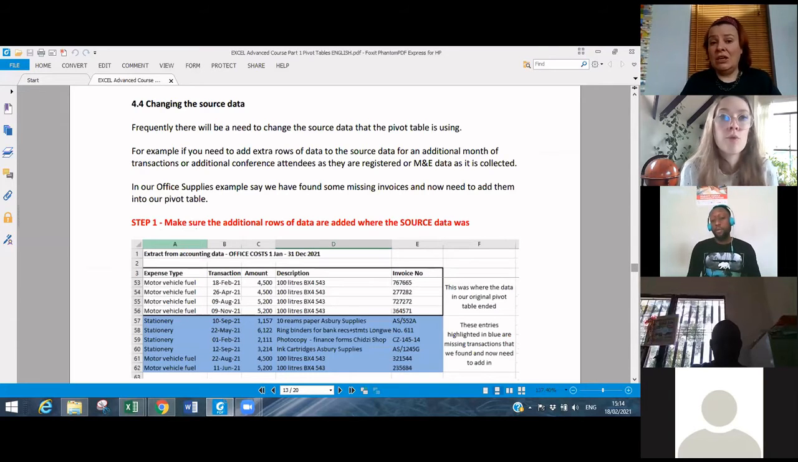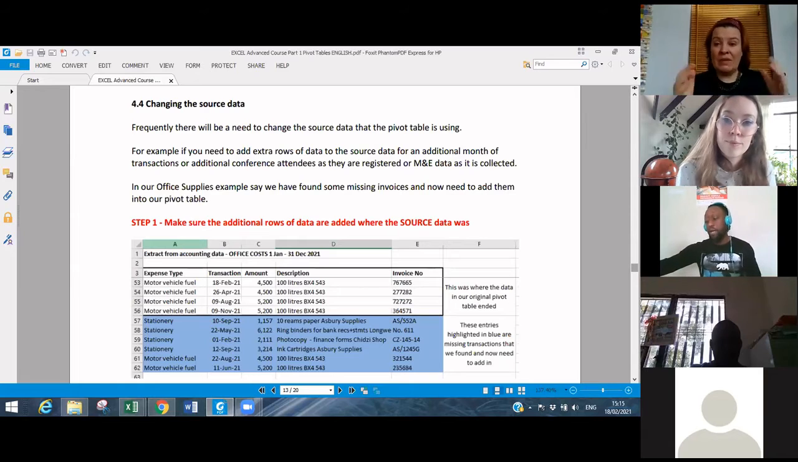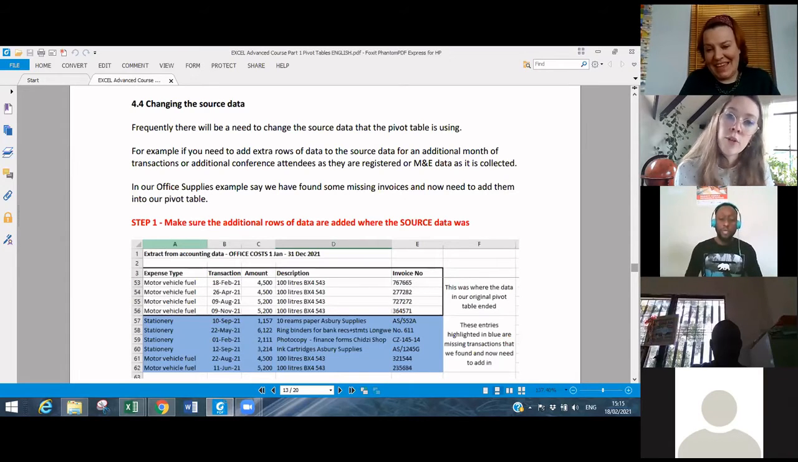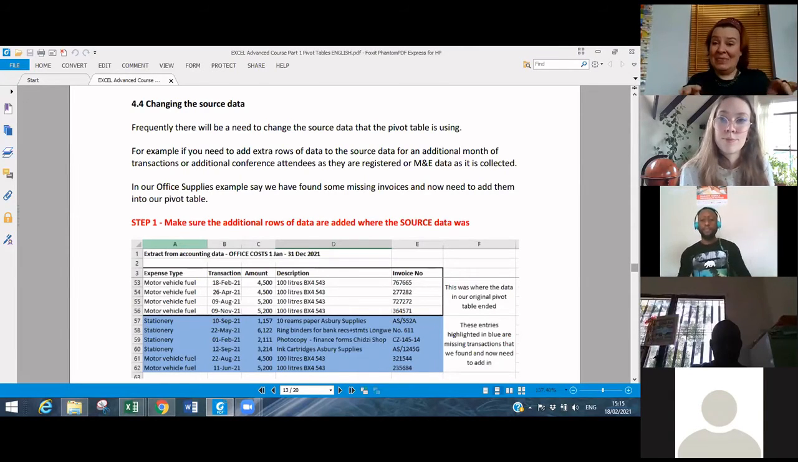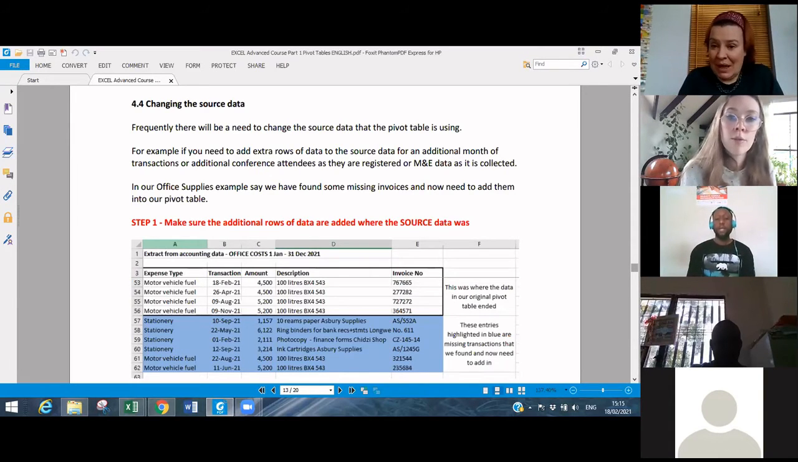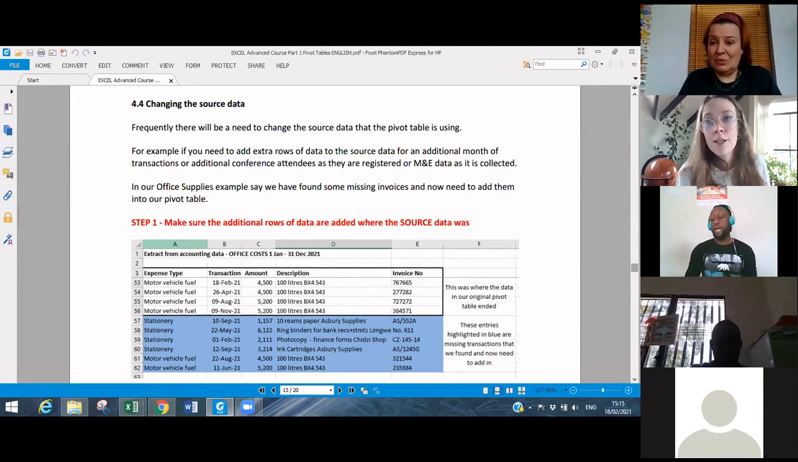In some circumstances, you will need to modify the source data by adding, for example, rows or columns. For example, you might have some additional data that comes in for a region, or adding to the bottom of your data. In our example, we have found some missing invoices. It's a very real example, and we need to add them onto the bottom of our list, and then integrate them into the pivot table. And they're complete.